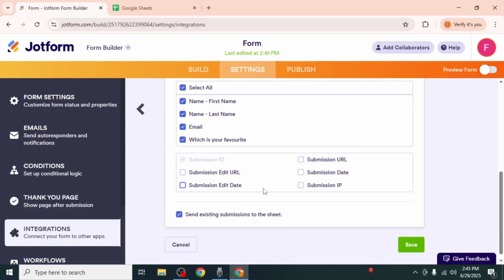At the bottom, there's an option to include any existing submissions that have already been received by this form. If you don't want those old entries to also appear on your new spreadsheet, uncheck this box, otherwise leave it checked. Once everything is set, click Save.